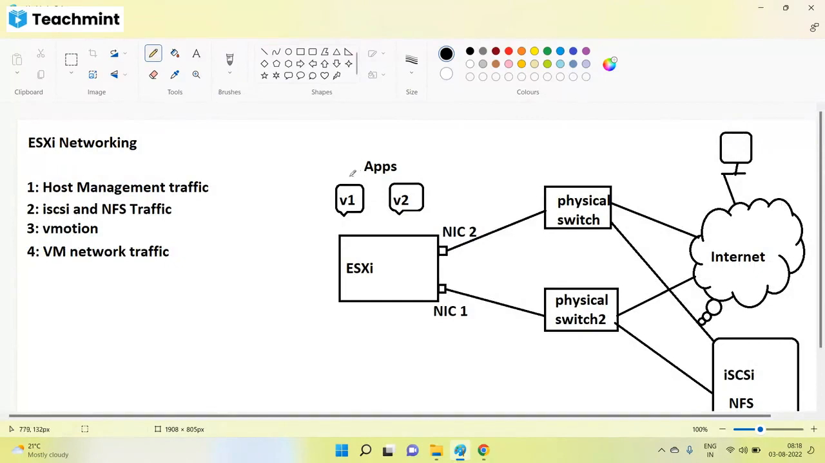vMotion. We will discuss vMotion later. It's completely moving a virtual machine from one host to another host. VM traffic: connecting to the virtual machine applications, either directly from the local network or via the internet. Virtual machine network traffic should be there. Clear? Four different kinds of traffic will be going through the ESXi.